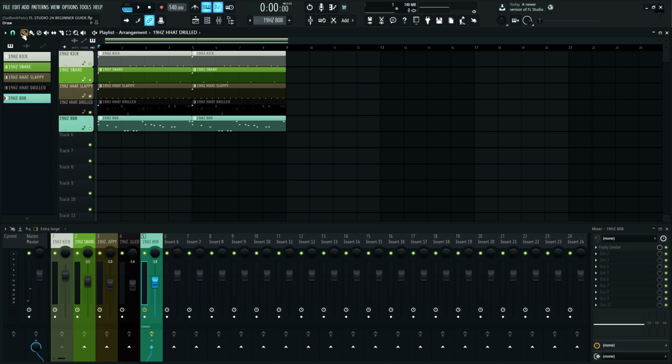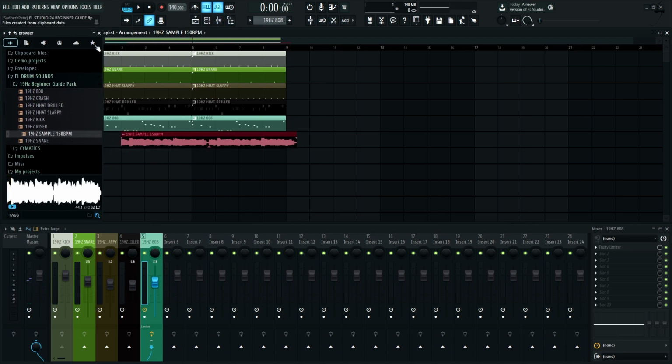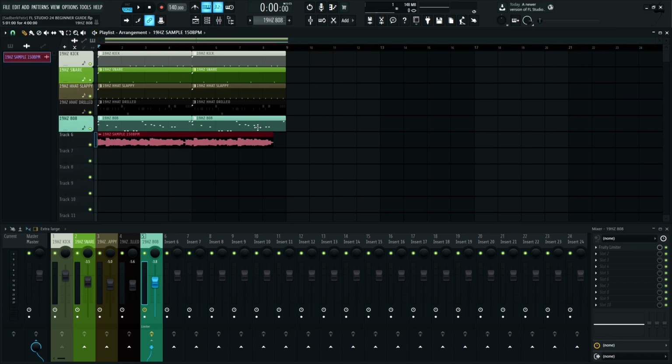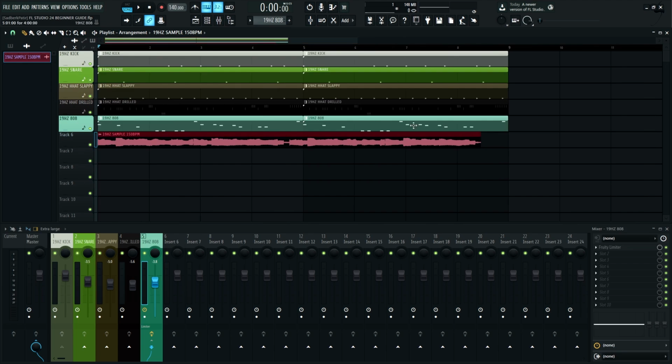Let's think that we found a good sample and we want to use it in our project as we did before. We drag it to our playlist, but it doesn't match the BPM of our project. So what can we do without damaging the sound of the sample?